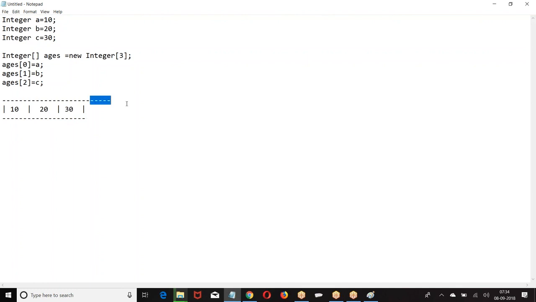Any query from your end? Now, what is the index? 0. Now, if I print ages of 0, what is the value that is printed? If I print system.debug, what is printed?